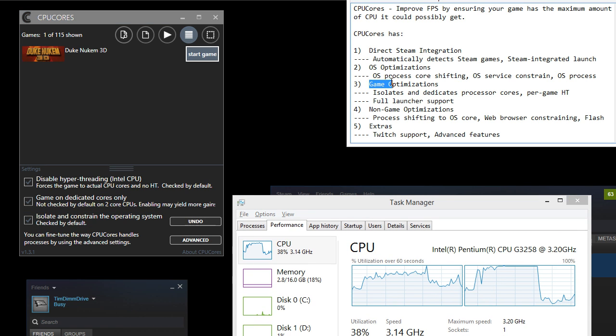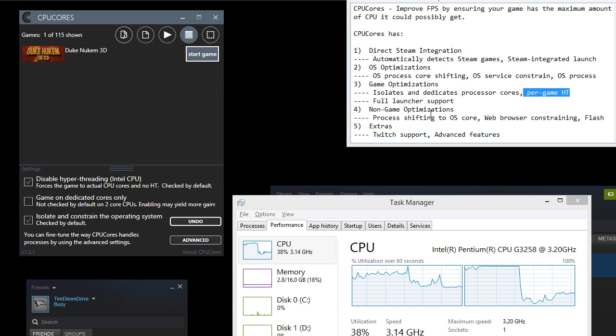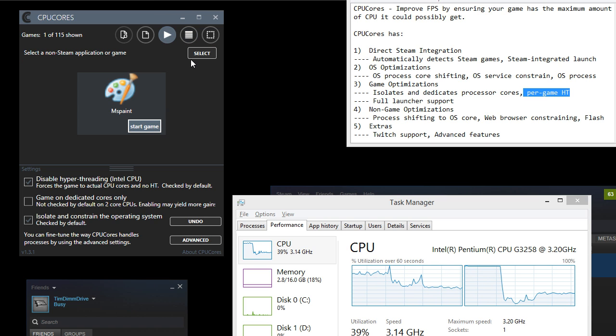So the third part, the game optimization, CPUCores will put it on dedicated cores if that's what you have enabled. It'll do per game hyperthreading if you have that enabled or disabled. And it integrates directly with Steam, so you just have to click a button and CPUCores does everything else. As far as a non-Steam game, you can actually click this, run a non-Steam game. We selected MS Paint, but you could select World of Warcraft, you could select Photoshop, you could select a game from any other non-Steam source. So you could do that as well.